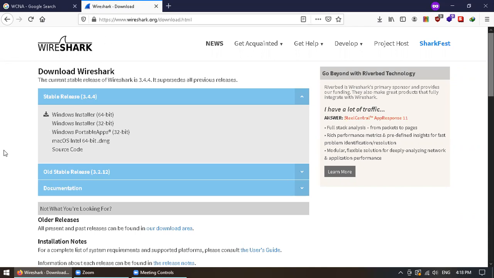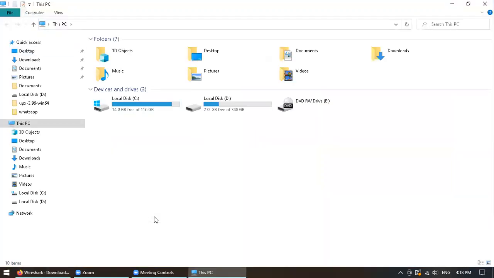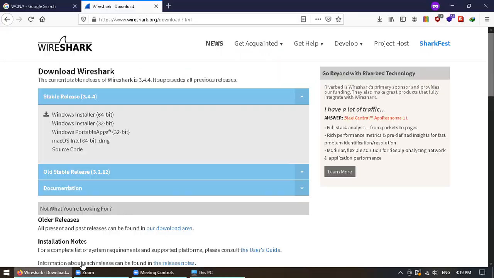You first have to select your computer's operating system architecture, 32-bit or 64-bit, which you can see here. Go to This PC, select properties, and you can see that as I'm using a 64-bit operating system, I will go with 64-bit. If you are using 64-bit, you can also use the 32-bit version, because 64-bit Windows is backward compatible. But why use 32-bit when your operating system supports 64-bit? So we're going to download this.